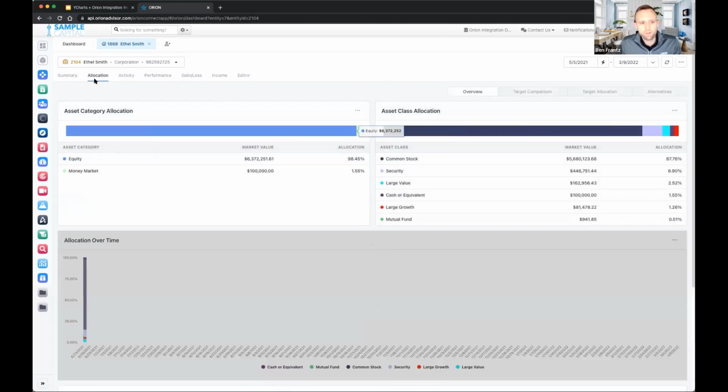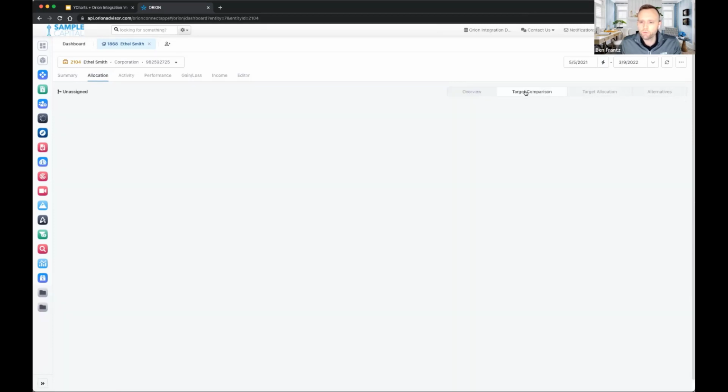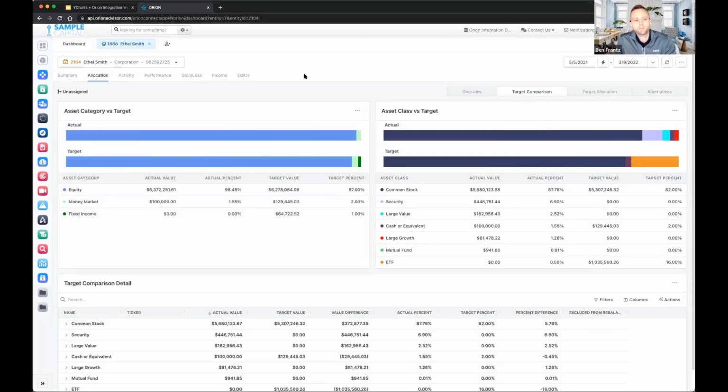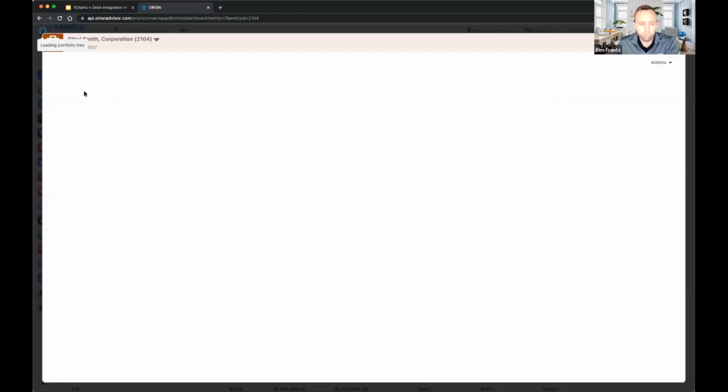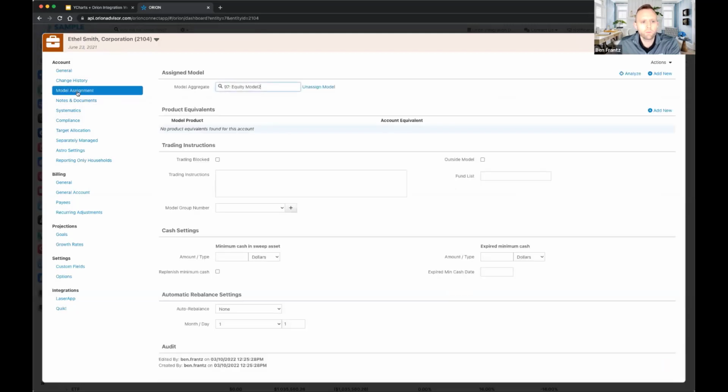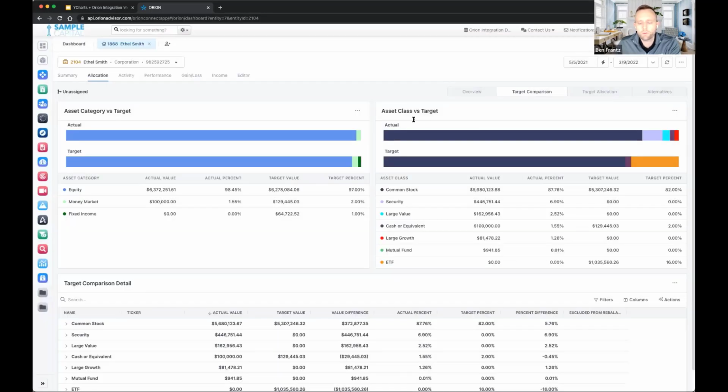Again, as we jump through these different tabs, we have our allocation details, but most importantly, we have our target comparison here. So again, we're able to evaluate where Ethel is in comparison to her model targets. As I adjust the time frame, it'll pull back that allocation detail for me, so I can see her model assignment in this case is what we've designated as our equity model. Right here, we can see equity model 2 is her model assignment. So this model aggregate is assigned to her portfolio, and that's what we're comparing here.